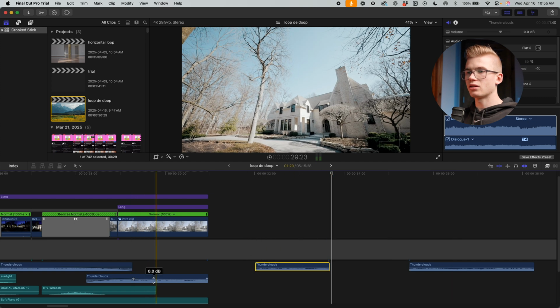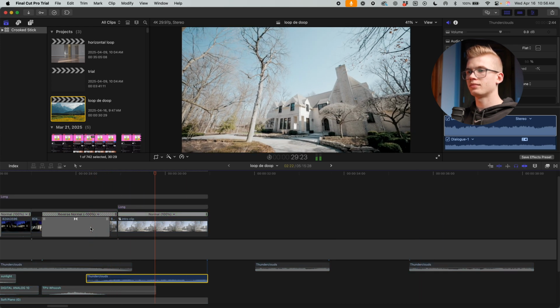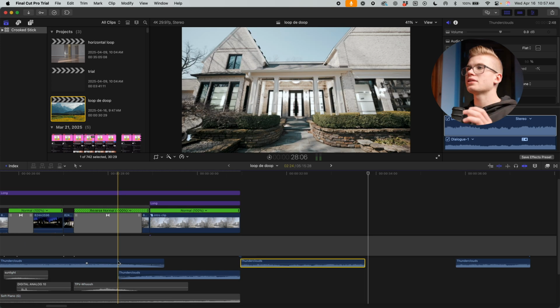That goes at the end. That's what we have right here. And then it would loop at the start. You have to listen to make sure that it all flows well. You can piece it together and keep it nice and seamless.